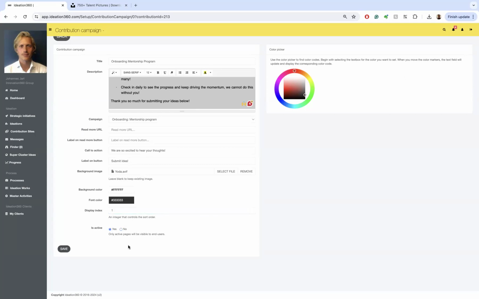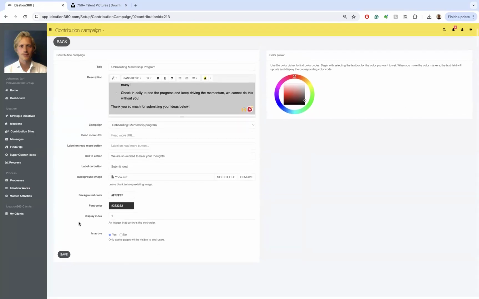Is active? Yes. So we want this to be active, just to show at least, and then we can deactivate it after that. But if you're still working on this, you can keep it as a no. But once you actually start to invite people and engage, it needs to be active, of course. Awesome.